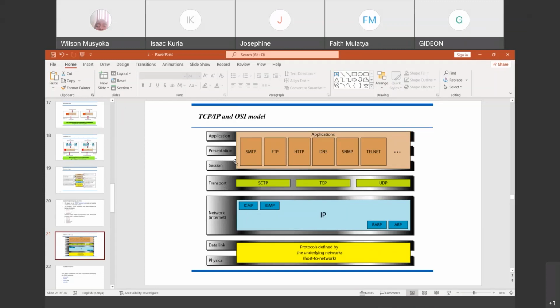And then at the application layer, we have many protocols: HTTP for any web browser, Simple Mail Transfer Protocol for the sending of emails, and then the File Transfer Protocol, the DNS, the SNMP, the Telnet. Those are the protocols which operate for different applications at the application layer. So that is how they are normally laid out.